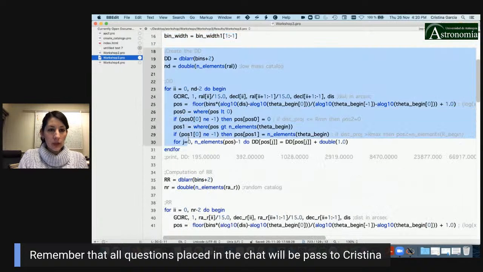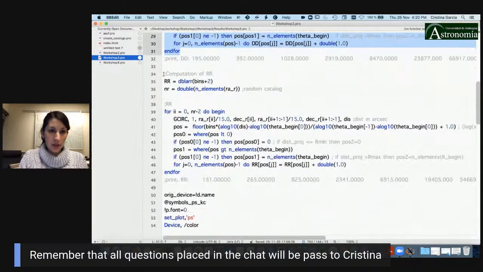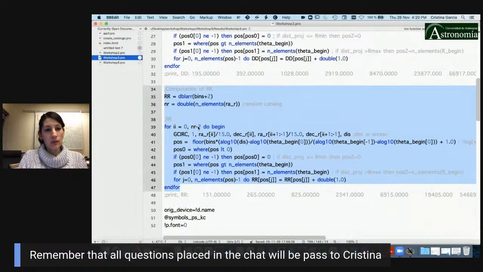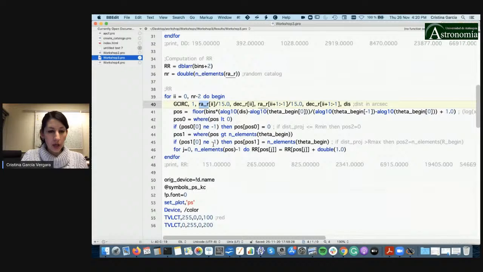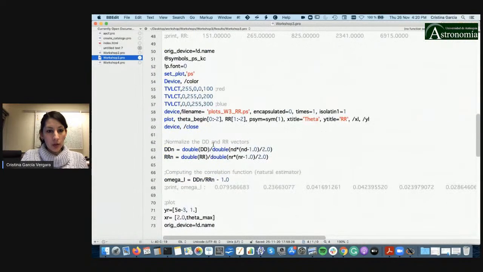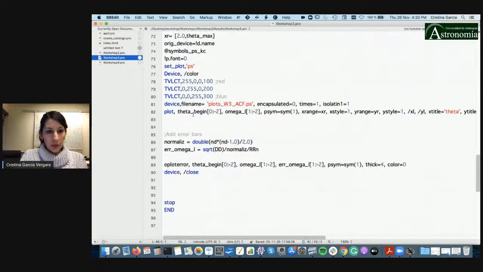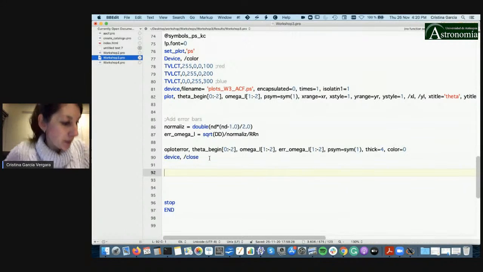We create DD. And then we create RR, which is exactly the same code as DD, but you just have to change the coordinates here and use the random positions that we have. This code already does all the job. We normalized the estimator and we add error bars here. We did all of that yesterday, step by step.